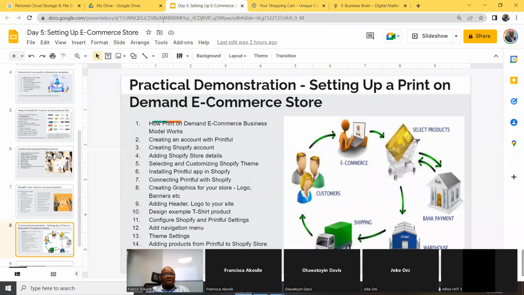So that's about that. Now let's go back to our business. I've shown you the example of how it's going to look and all that. So you have the mental picture now. Then let's create our own. So the first thing we have to do now is create an account with Printful.